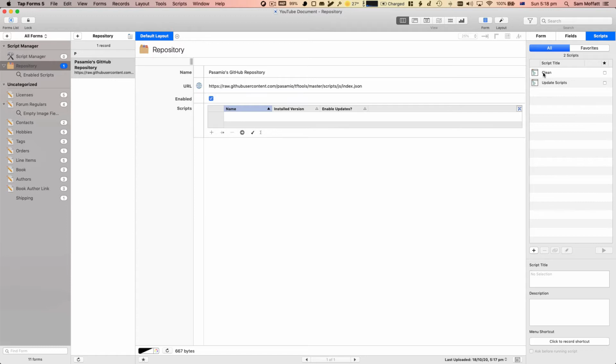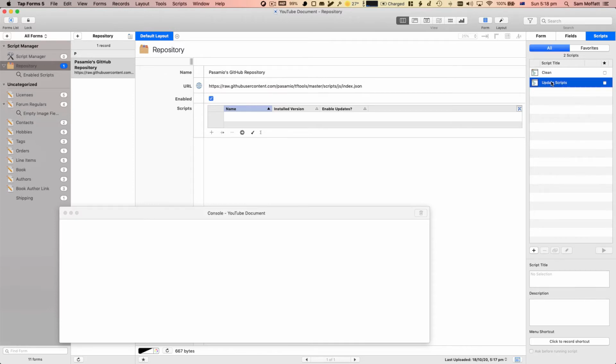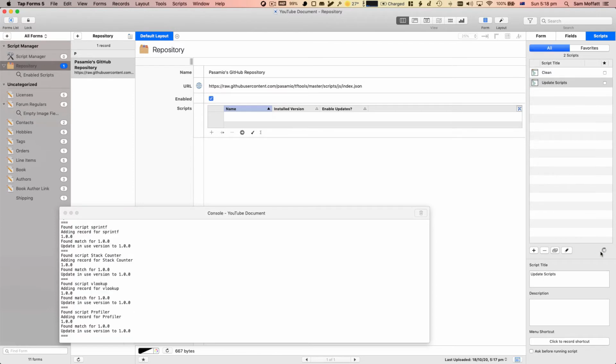The second script here is called update scripts. And what it does is it automatically downloads this URL here, which is a link to my GitHub. It's a little JSON file. And then parses it to create entries in the script manager. It outputs stuff to the console, so let's just get that up and running here. And we'll click on update scripts and we will hit run.